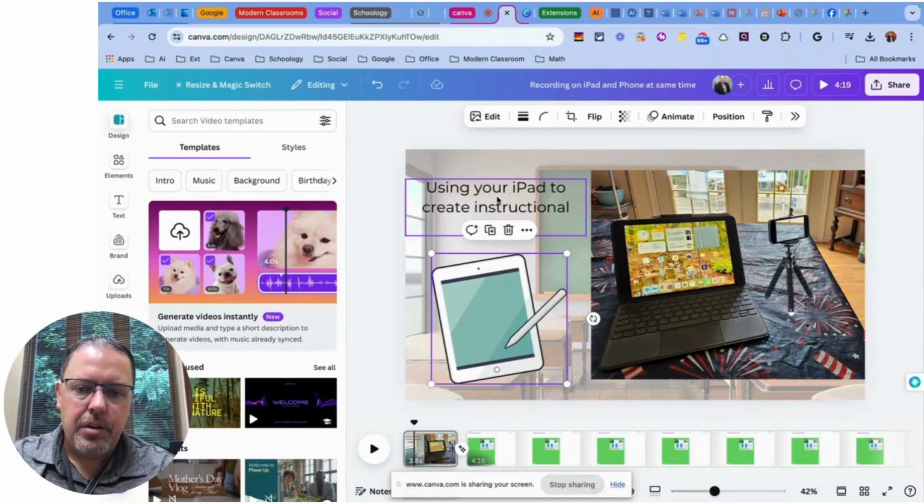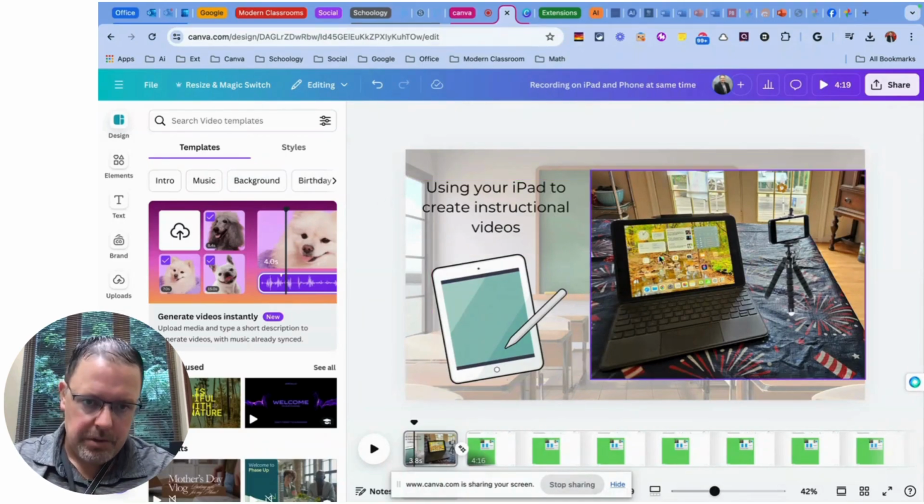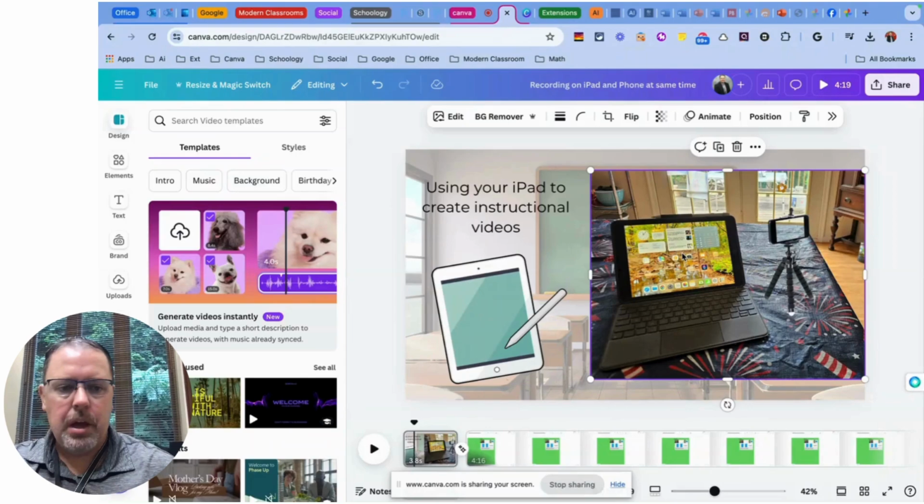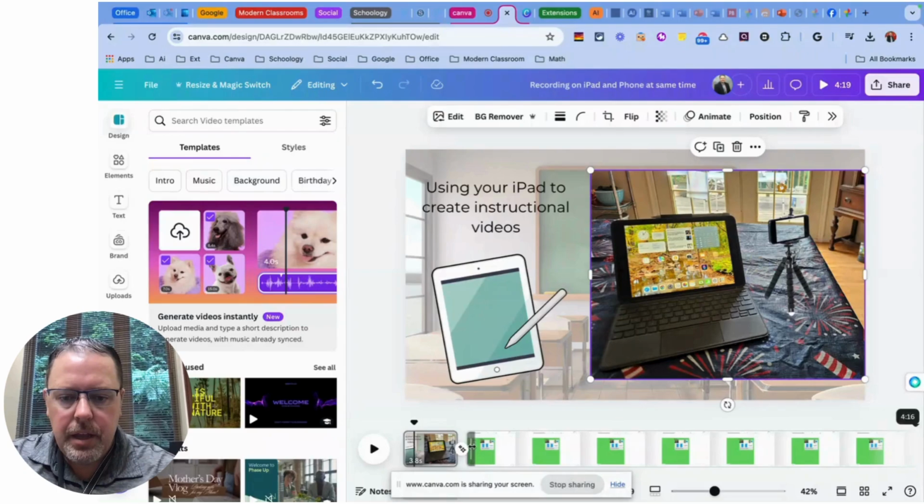I gave it a short title, Using Your iPad to Create Instructional Videos. There's an image of kind of the setup you might have on a desk, teacher desk, even at your home. You could have a short, small little tripod or just prop your smartphone up. All you need to do is just capture your face, and then you're doing the screen recording on the iPad.